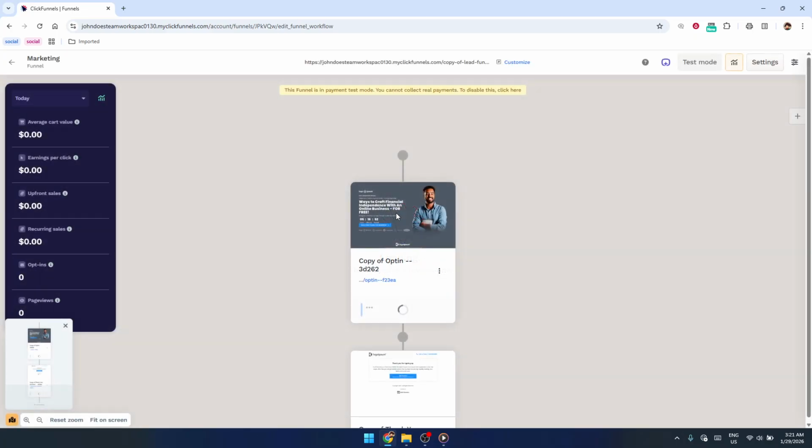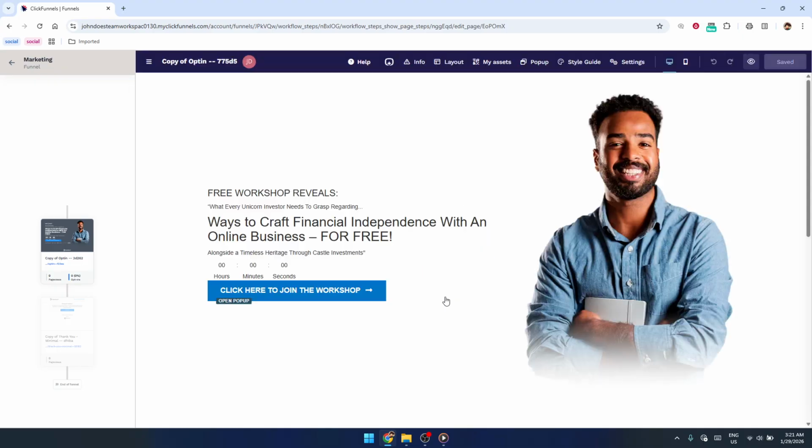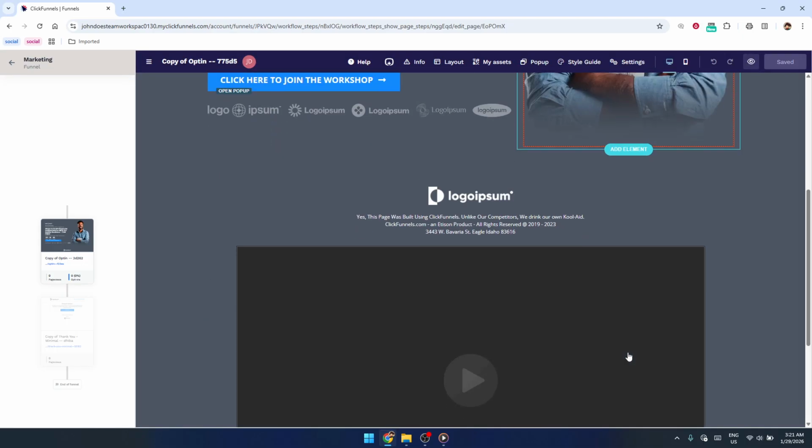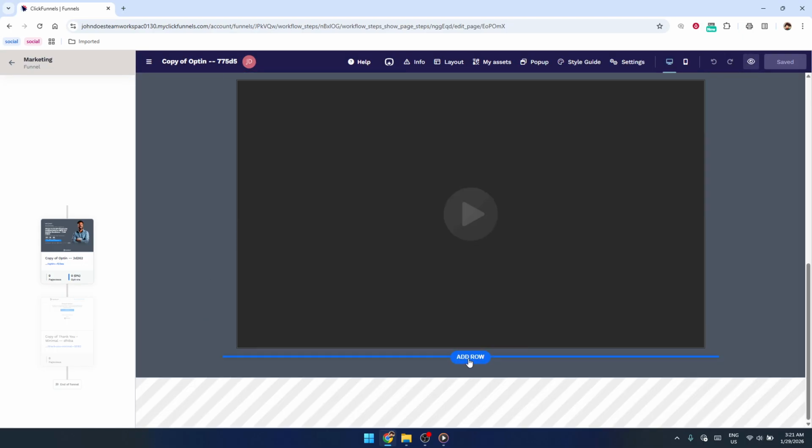A panel of different element types will open. Look for the checkout category, because the slider we want is part of the checkout-related elements. From there, select the product carousel element. As soon as you click it, the product carousel will be added to your page. You should see a slider appear inside the row you selected, automatically pulling in the images from your product so visitors can flip through them right on your funnel page.